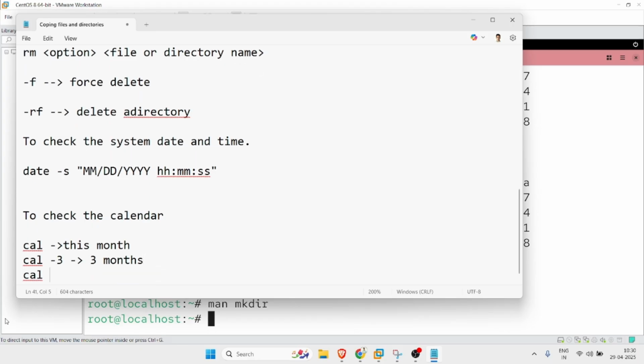Now to see the calendar of the whole year, this command is used, or we can say -y, for the whole year.